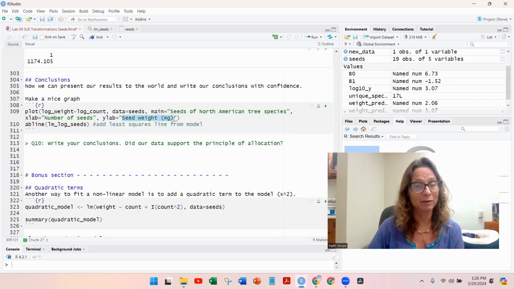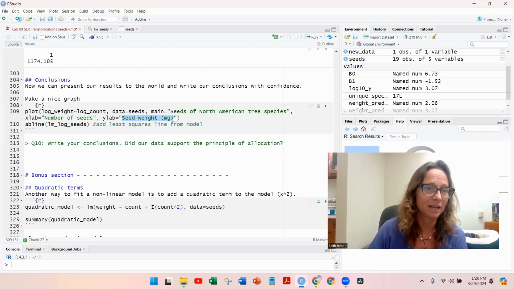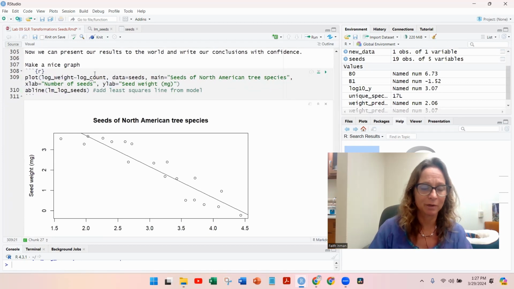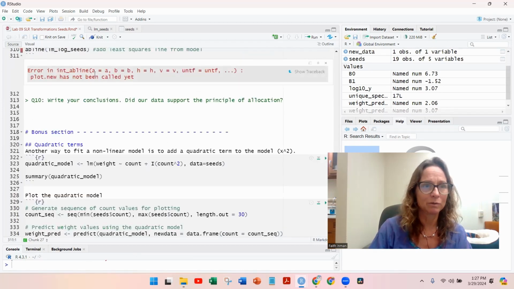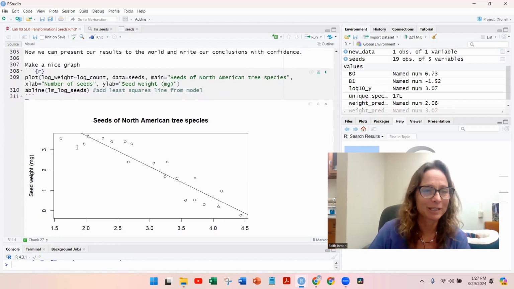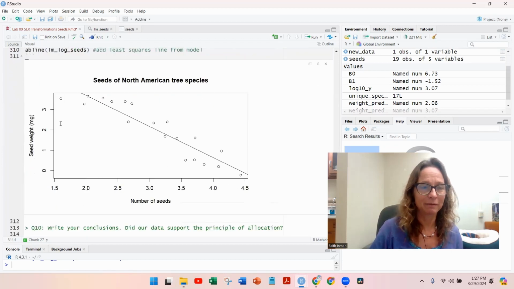It's important to put the units if you want full points. Full points require units and labels. And then we're going to add the line, abline, from the results of our linear model. And that adds the least squares model from the regression. You have to run this whole chunk at once for it to work. If you run them as separate commands, it gets confused. So just run the whole chunk and then it works. And then you have that same scatter plot, but now you have a title and you have labels for the axes, which is really important.